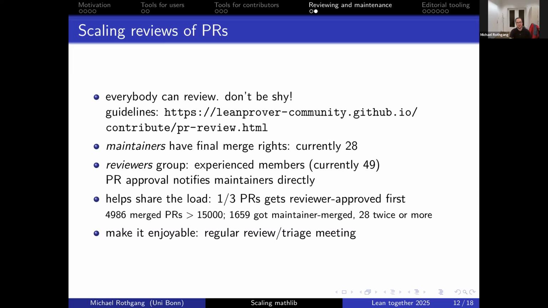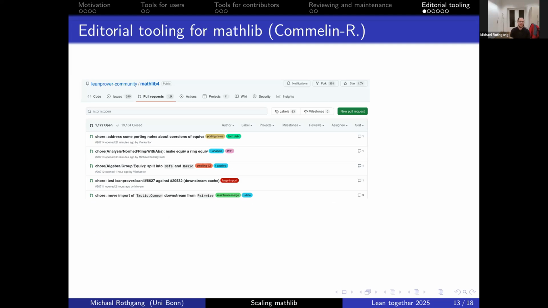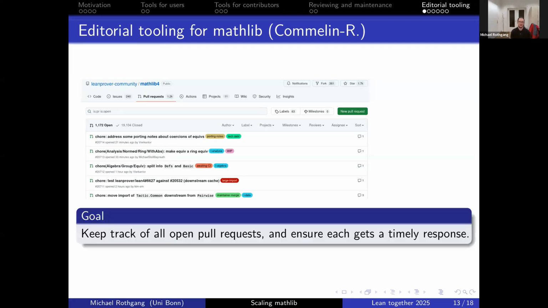So, are you ready for one last level of going deeper? There's some more tooling coming up. So, as you see, there's lots of pull requests. And basically, you have a challenge to keep track of all of them. If there's 1,200 of them, I can't easily track all of them in my head. And it's extremely easy for some of them to get lost and to not get a timely response at all. So there is a need for custom editorial tooling.